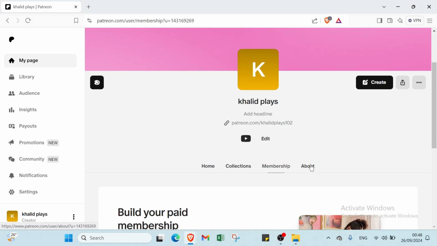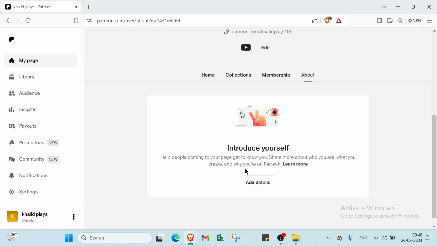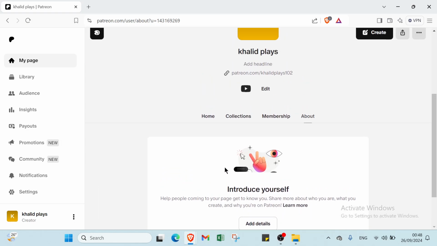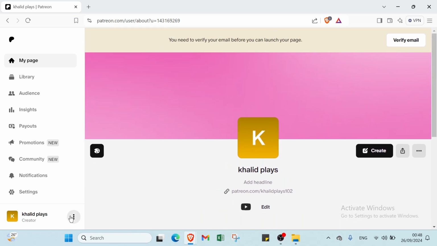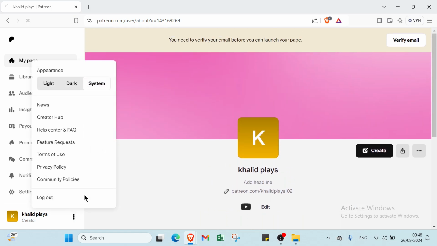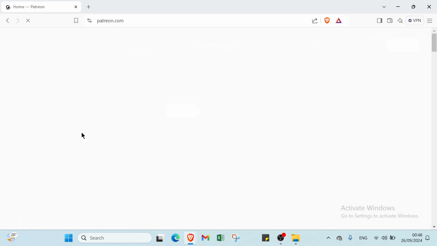Then we have here about. So introduce yourself, as you can see. So this is how it works with patreon.com. You can just get started right now.